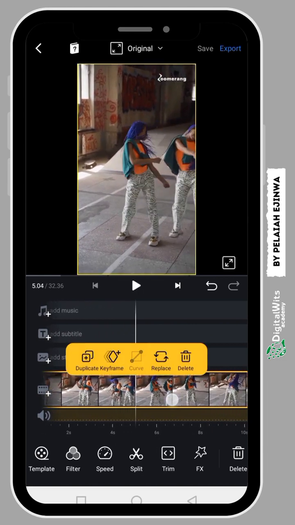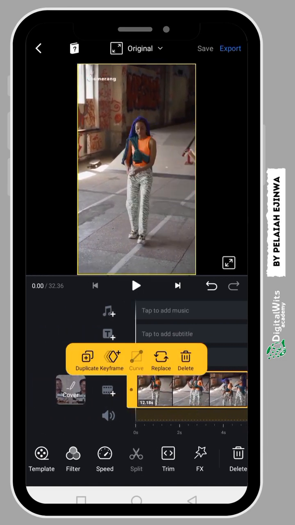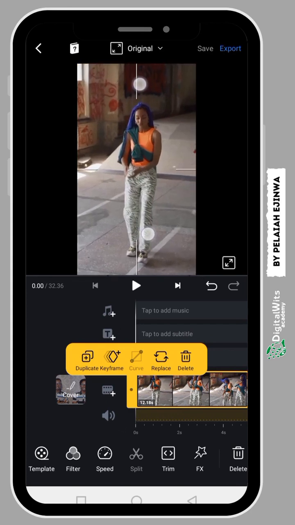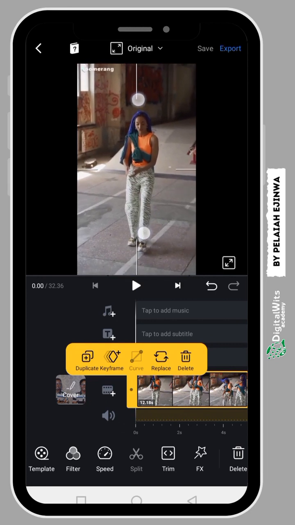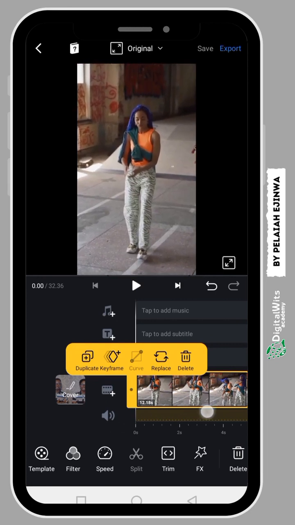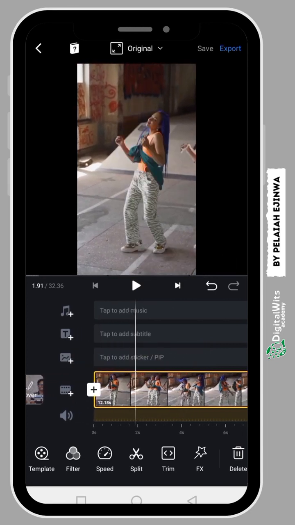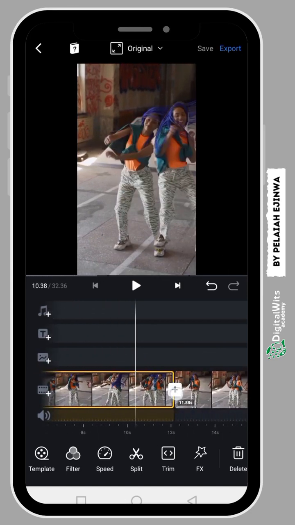Okay, so it has the Zoomerang watermark. So you know the music, you can now add your music. You know how to add your music in VN app. I just showed you how to get it. So all you do is put your two thumbs on it and expand a bit. You see, the Zoomerang watermark is gone. So you can now save it and use it anywhere you want to use it.